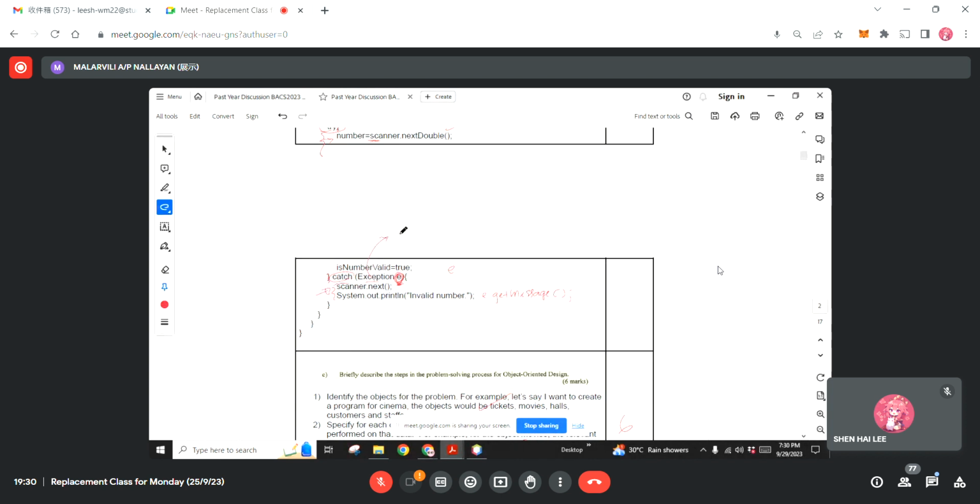Exception class is actually predefined class in Java. So one of the method under this exception class is get message. Okay. So you want to put here EEX also can. Whatever name, this one is be assigned.